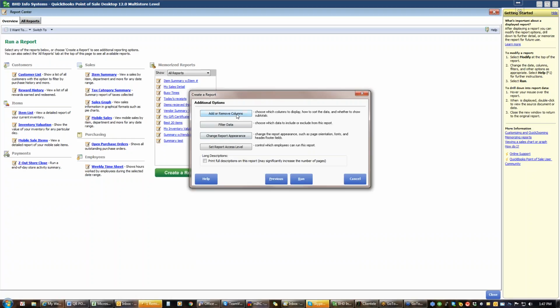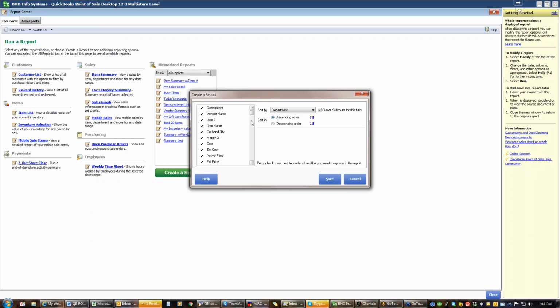We'll go next. Now I get to choose what columns I want in this report. It chooses the most common columns you might want in an inventory report. We've got department, vendor, item number, item name, my quantity on hand, margin percentage, my cost of the individual item, my extended cost, my cost of all the items I have on hand, my active price, the price of an individual item, and the extended price, the price of all the items I have on hand, as well as the last received date and the available quantity. Available quantity and on-hand quantity can be different because available quantity also takes into account things that are on a sales order or layaway.